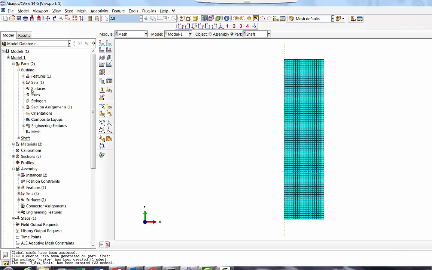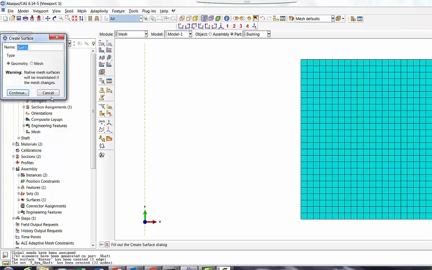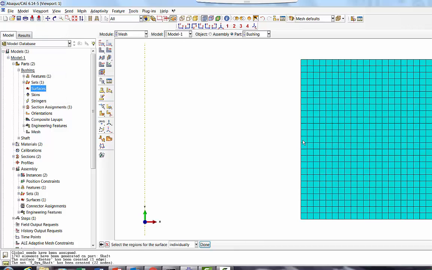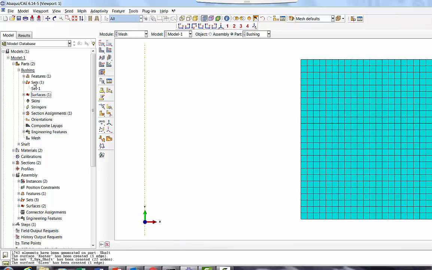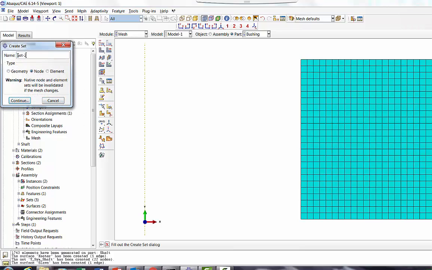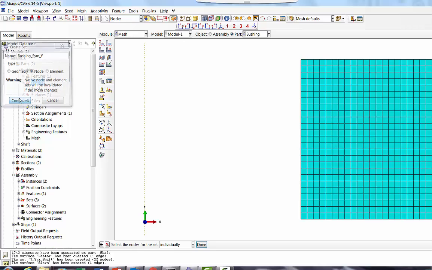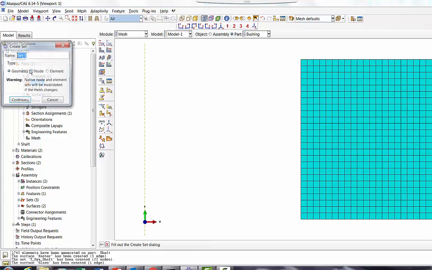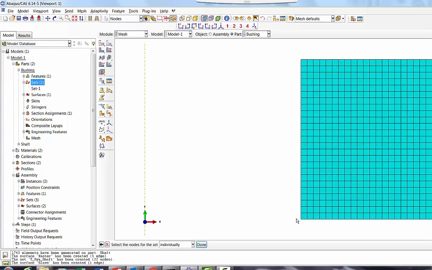Similarly we'll create for bushing. For bushing also we'll create a slave surface, and we'll select the inner slave surface. Then we'll create a node set for bushing, symmetry Y. One minute, bushing symmetry Y, and then let me first select it.